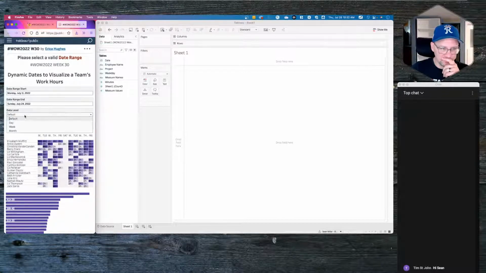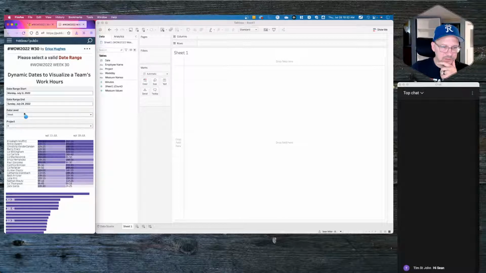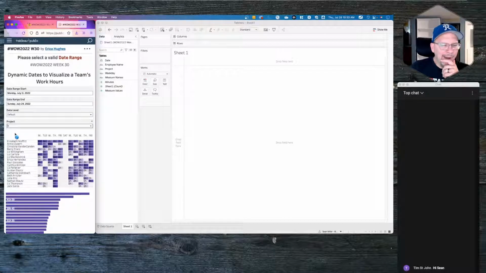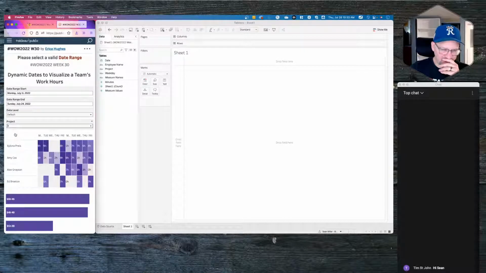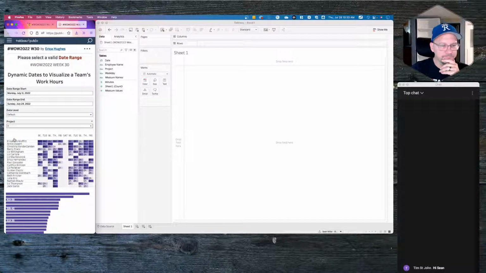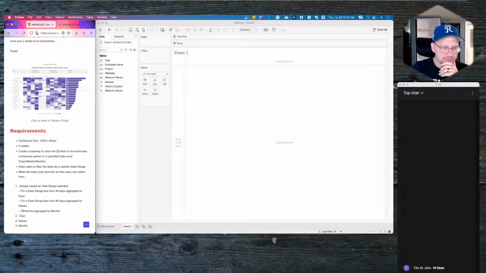Let's see what else. Default day doesn't do anything. Week, okay, so we can do week and then month. Okay, all right, cool. Change project, change numbers. Sounds good. Okay. Let's start with that. I think I've got a good idea of what we need to do here. Let's take a look at the requirements.